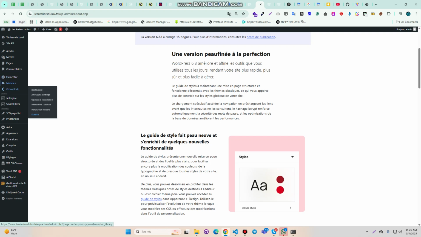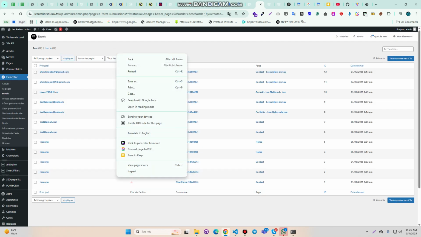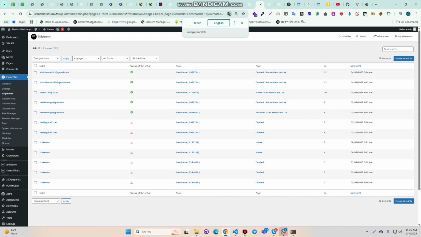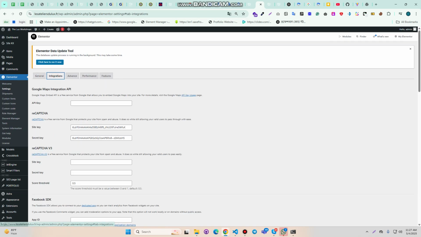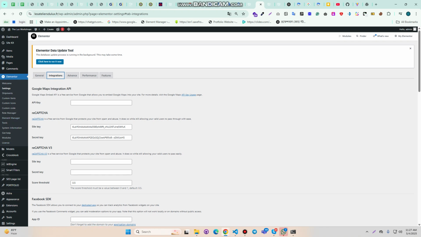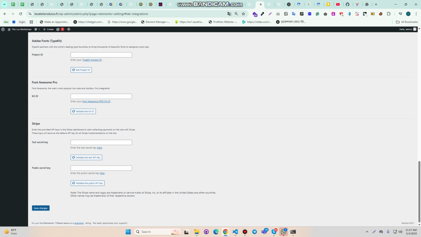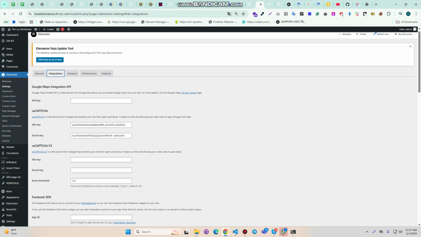I will go to Elementor settings. Sorry, this is in French and I do not understand French. So I will click settings, then integration, and here is the site key and the secret key setup, and this is the save button. Click and hit this button and save your changes, brother and sister.